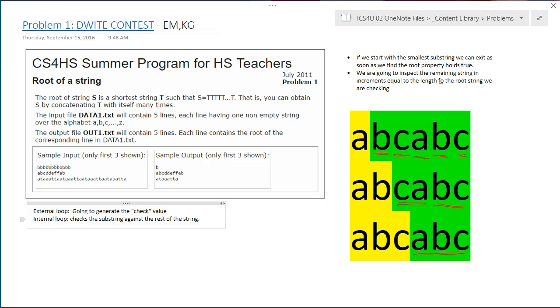Hello. In this video we are going to start by explaining this problem that comes from the Dwite contest. The Dwite contest no longer runs. It was a wonderful team programming contest back in the day, but unfortunately it stopped a while ago. But you can still find all their problems, which are nice computer science logic problems. So I suggest you take a moment, pause the video, and take a read of the problem if you haven't read it yet.